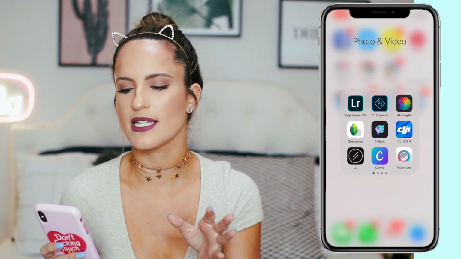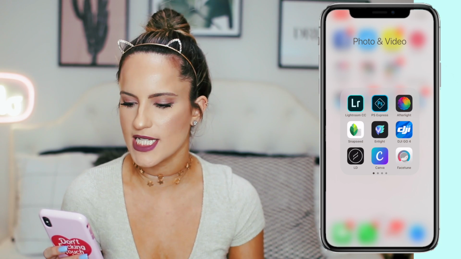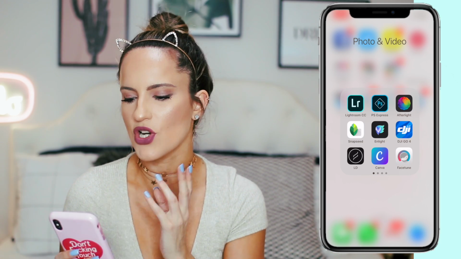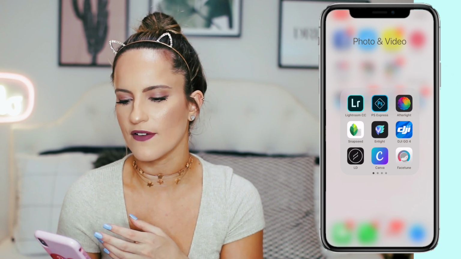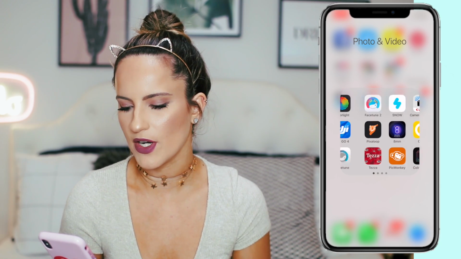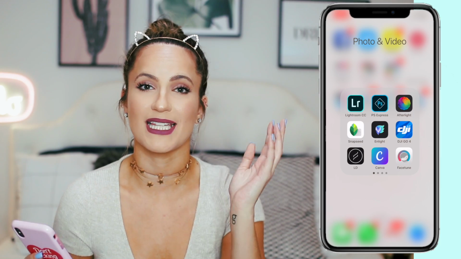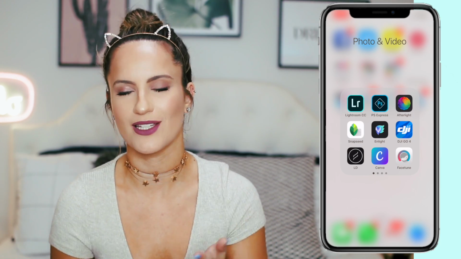I have gone into detail on a lot of these apps in other videos, and I can continue to do that if you guys are interested. Out of all of these, I don't use these a ton. I use VSCO Cam the most, which is on my homepage, but these are all very useful to have. I do use Photoshop and Lightroom sometimes. Obviously, I have my Lightroom presets if you guys are interested in checking those out.